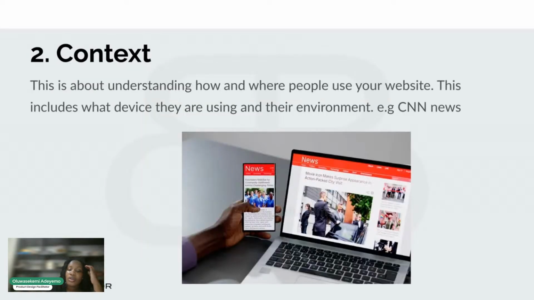Next is context. So I've seen content and we're looking at context. Context is how and where people use your website or your application, your digital product. This is the device they are using and the environment they're using it in, which also kind of brings us to user experience. And then we've kind of touched it basically.